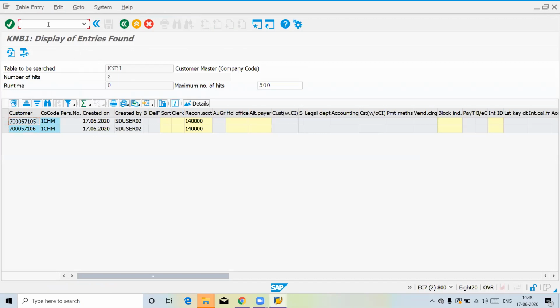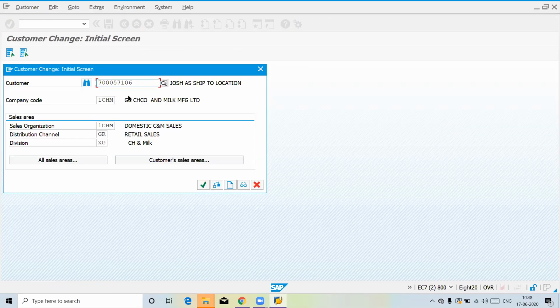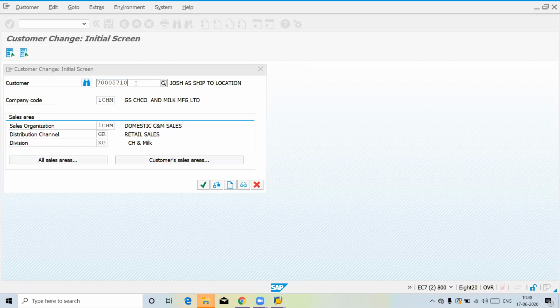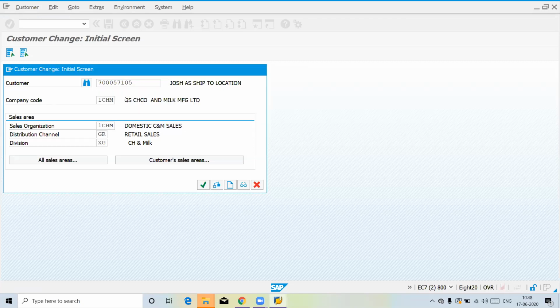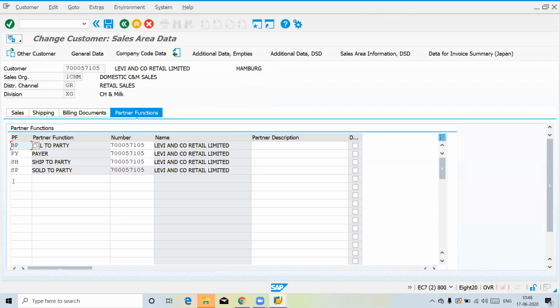Let me open the customer in change mode, right? I created the first customer, which ends with 705. Just enter. Now I am giving another ship-to party as this one, Josh for Levi. I am giving Josh as a ship-to location. For your understanding, I created this example.